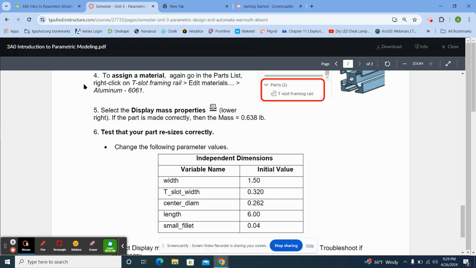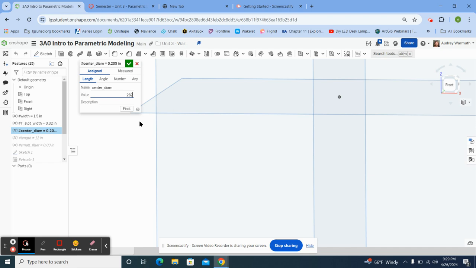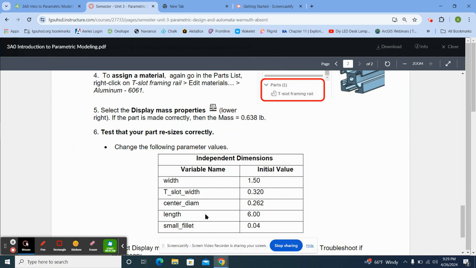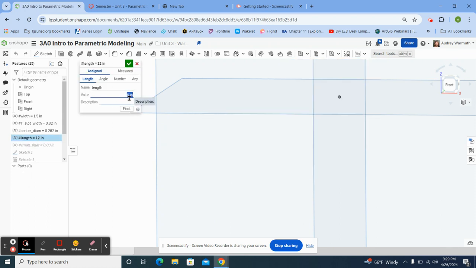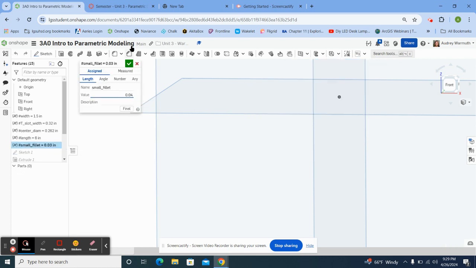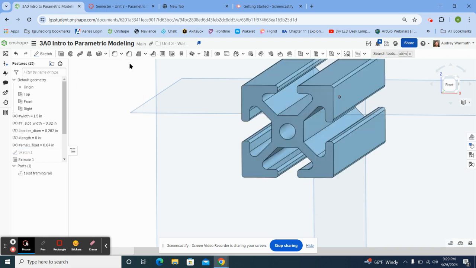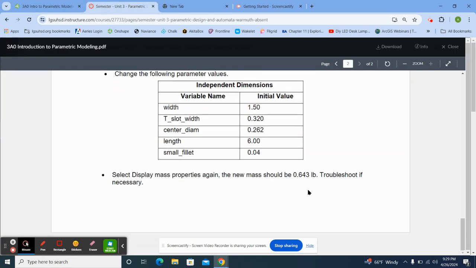The center diameter is 0.262. Double click on center diameter, and it's 0.262. Update. There we go. The length is now going to be 6 inches, and the small fillet is going to be 0.04. So the length is going to be 6 inches, and the small fillet is going to be 0.04. There we go.